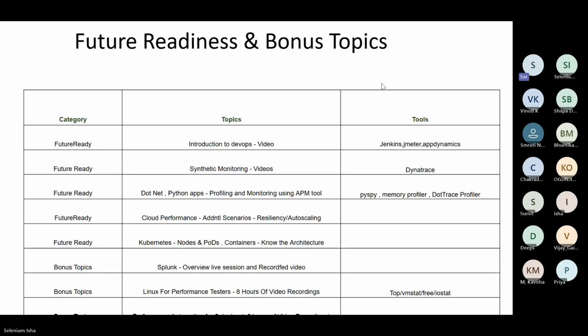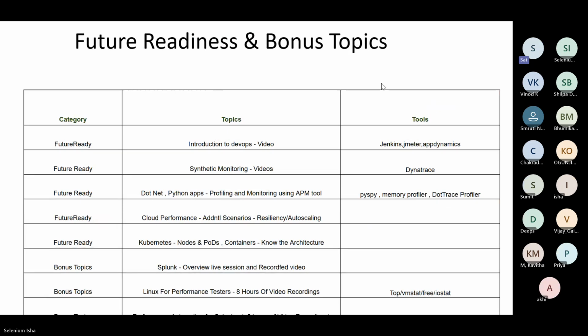So all these things are pretty much from an engineering perspective, right? But in the current job market, whether they are going to do it or not, they'll definitely talk about certain things. Like I mentioned, introduction to DevOps, your Jenkins or JMeter integration. So you will have a video.